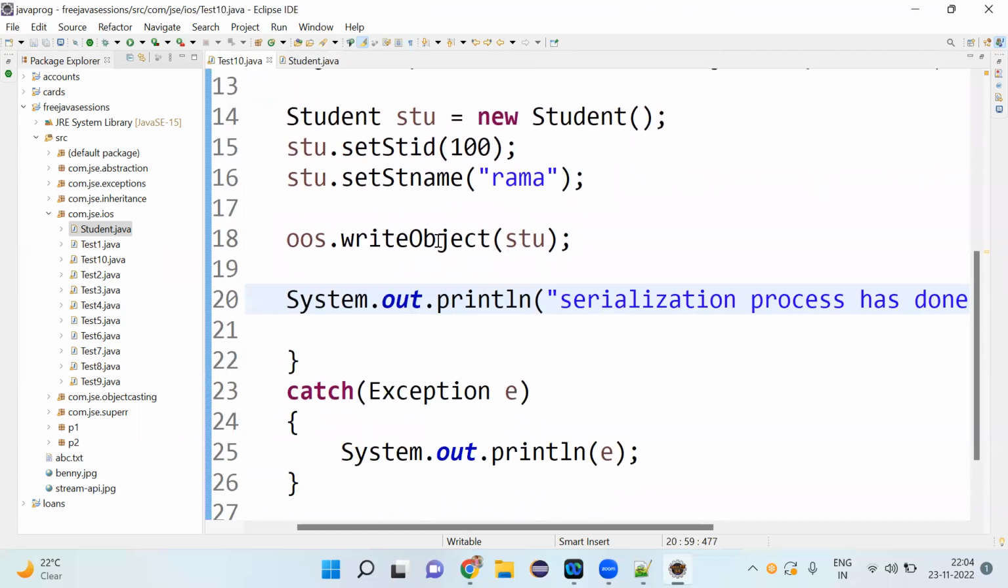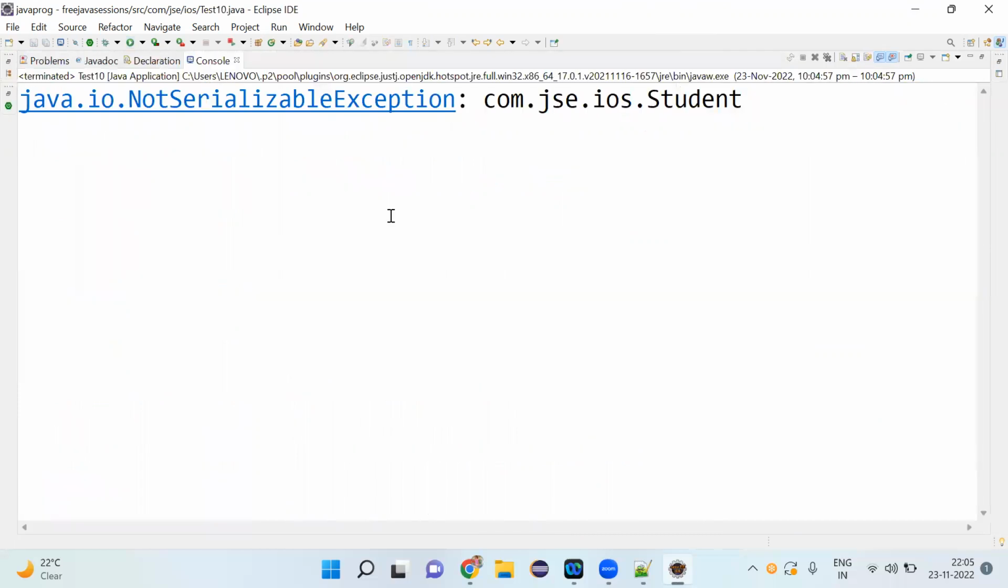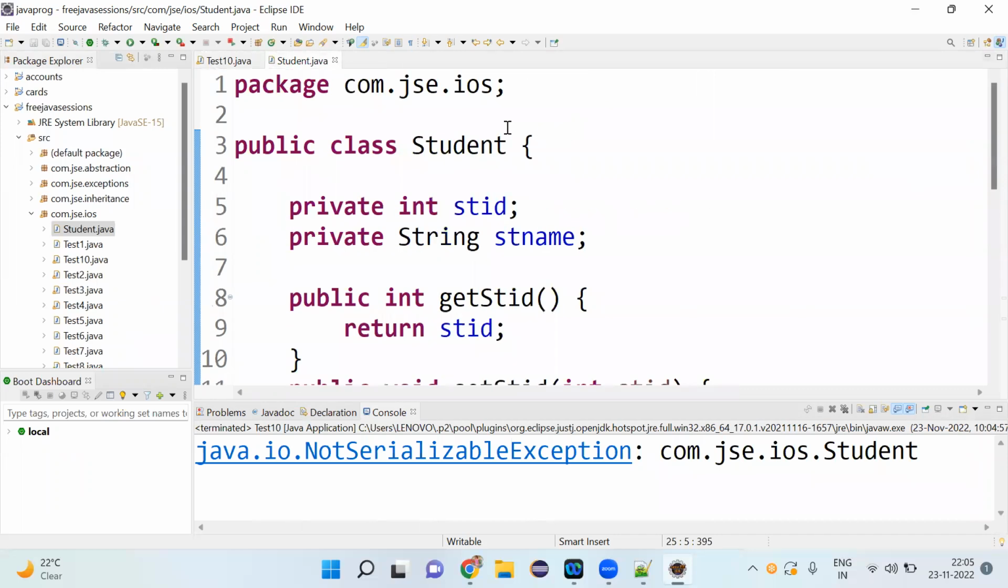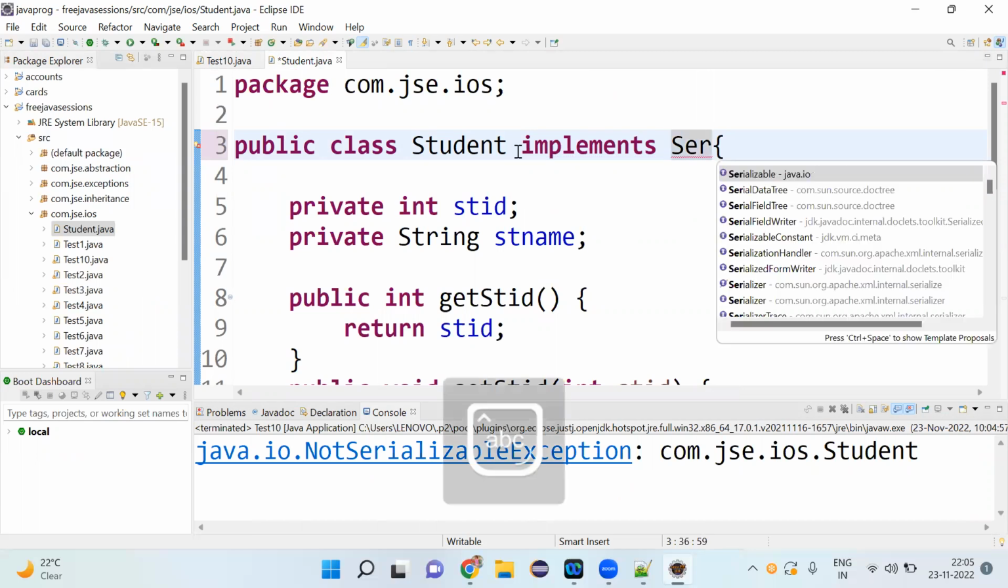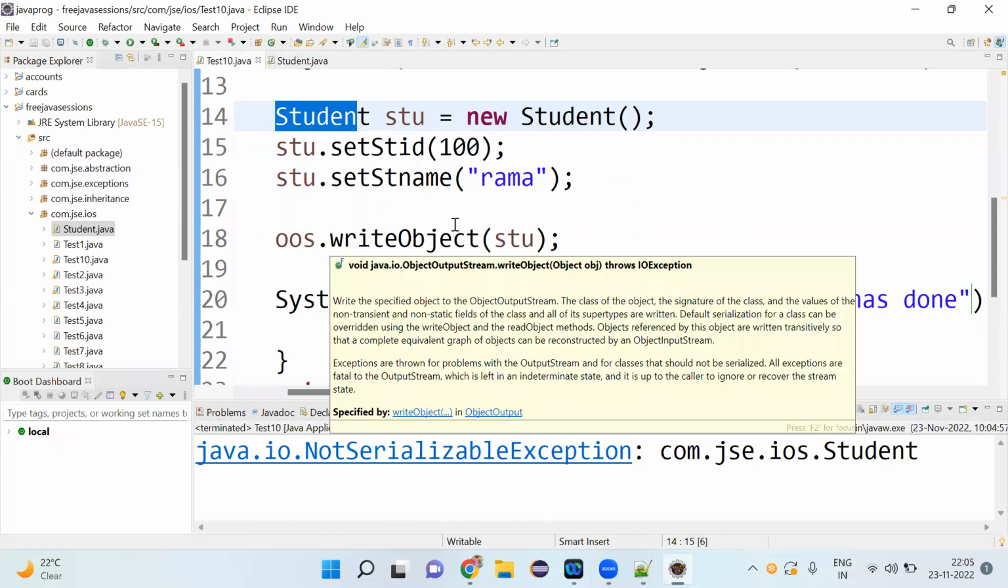Now if I run this application, immediately we are getting the exception saying java.io.NotSerializableException. Very, very important. Make sure if you really want to serialize any Java class object, and now I am trying to serialize the Student class object, that class must implement one of the predefined marker interfaces. That is Serializable. Save it, sir. Okay, implements Serializable. Then only it is possible.